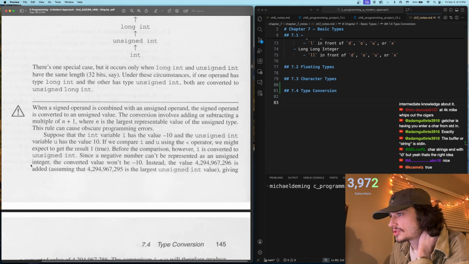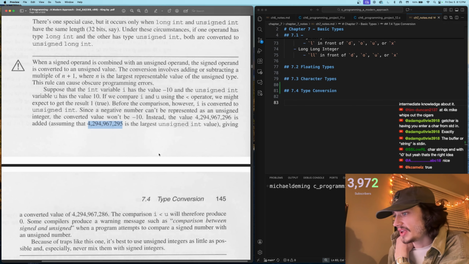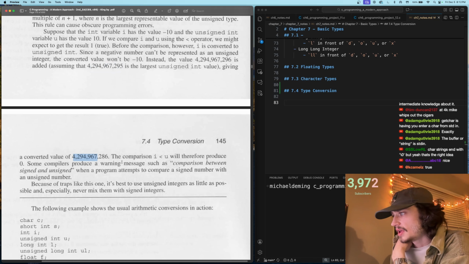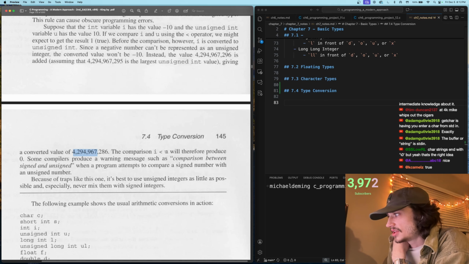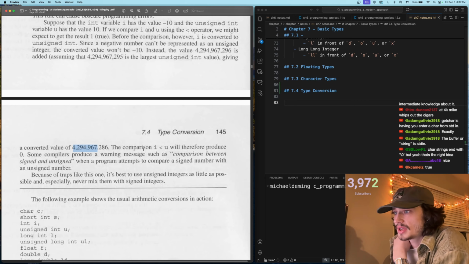an unsigned integer. The converted value won't be -10. Instead, n plus 1 is added, where n is the largest unsigned int value, giving a converted value of this. The comparison i less than u will therefore produce 0. Some compilers produce a warning message such as "comparison between signed and unsigned" when a programmer attempts to compare a signed number with an unsigned number.